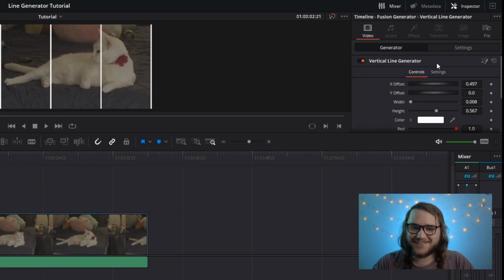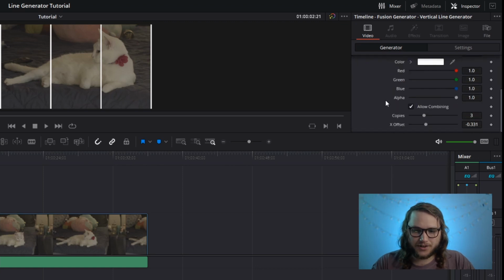When you're interacting, everything is going to be in the generator tab. And how this works, there is one base line that is drawn on, and that is what affects all of the top settings here up until allow combining. Below that is the copies.